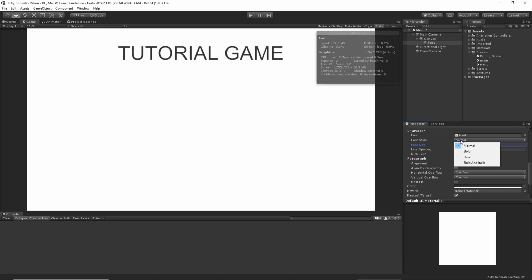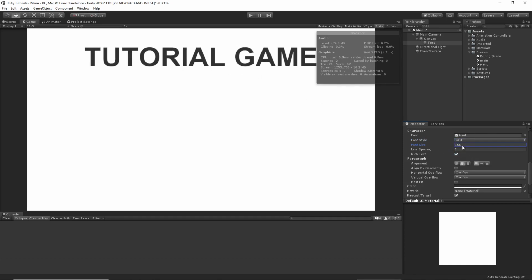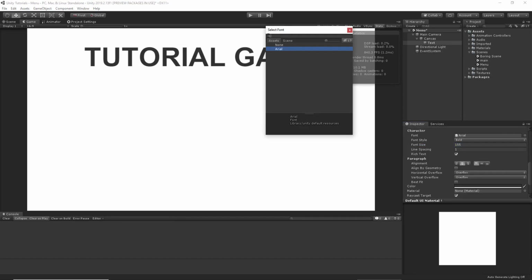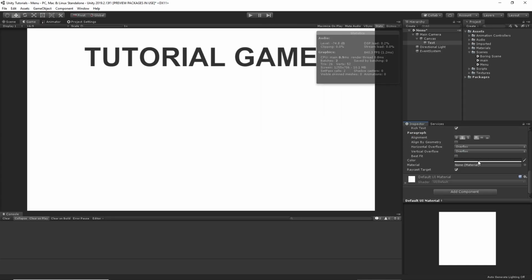You've got the option to change it to bold, italic, or bold and italic. We're going to do bold, and I'll make it a little bit bigger. That works for me. If you have other fonts imported into Unity, you can use them. I do not. Does not interest me.